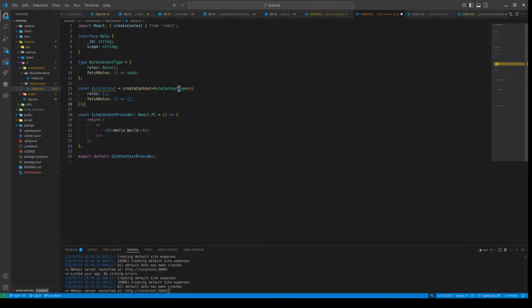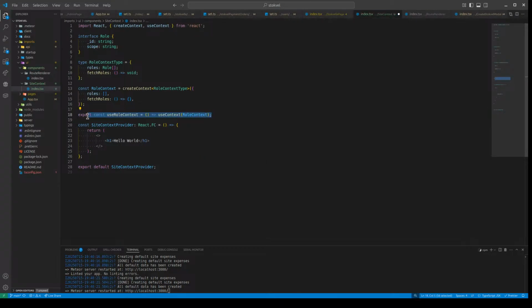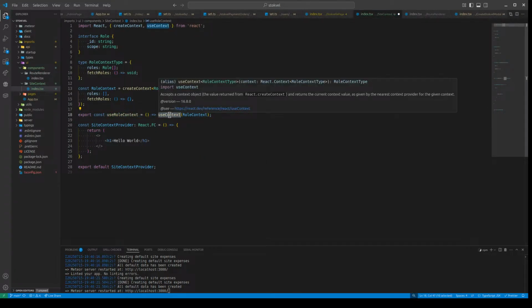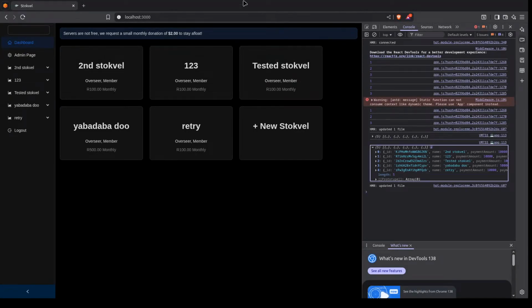For that, create context from React. I don't know how I feel about this. Should this use context be outside? Because I've actually never used it. Open. Jeez, that's not the right browser, my guy.